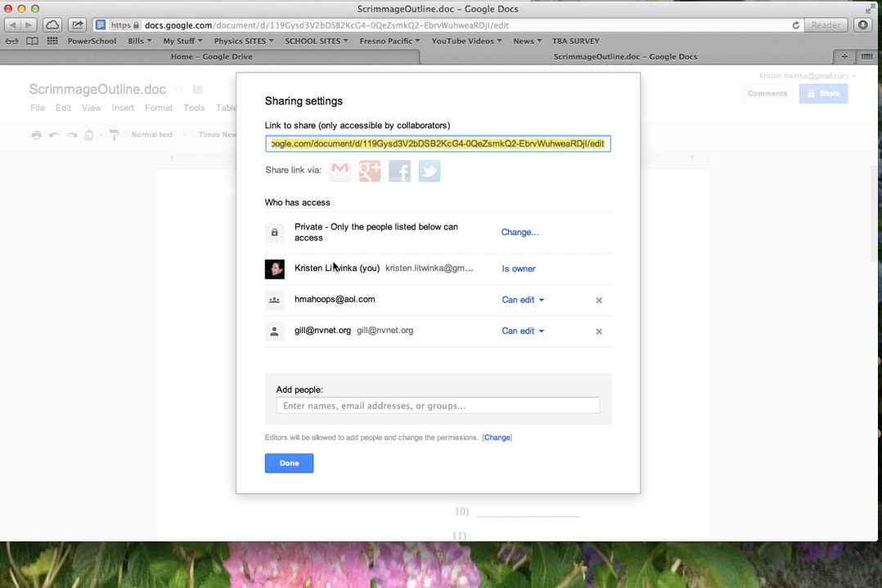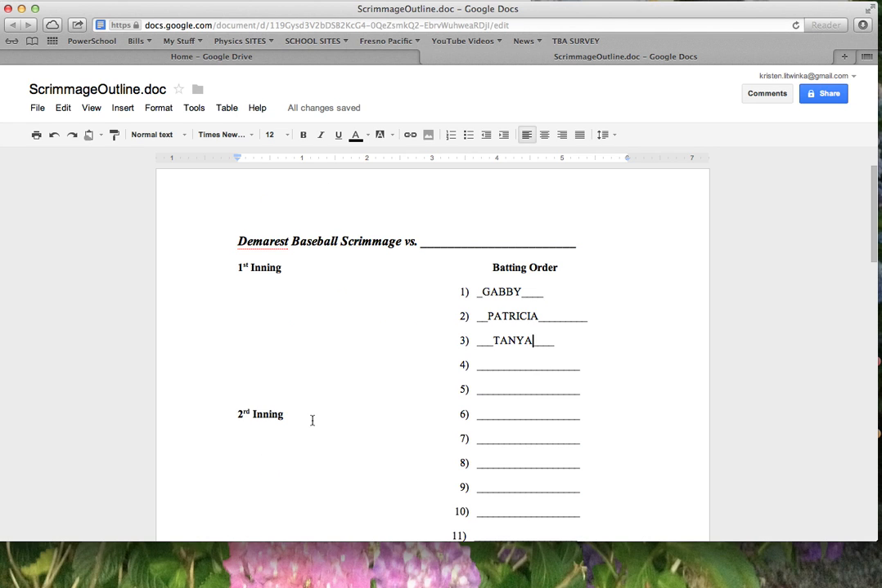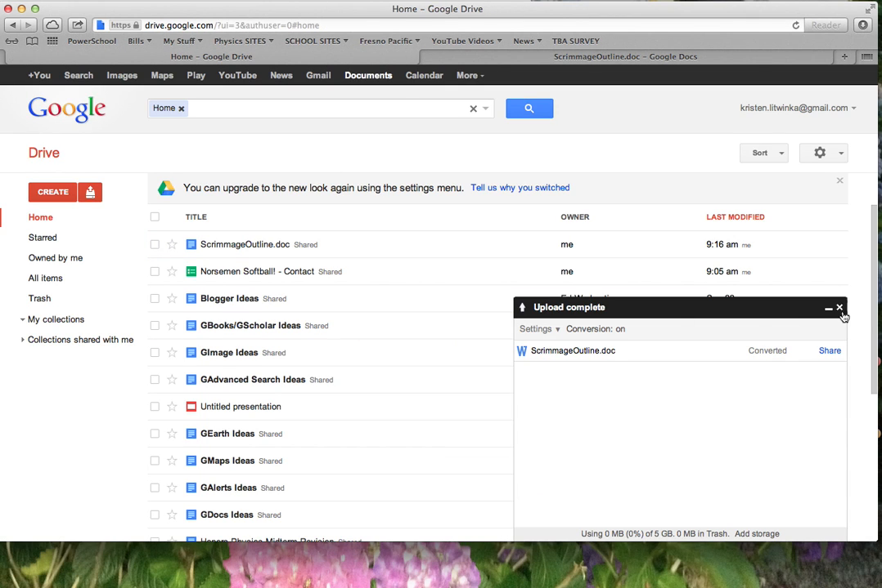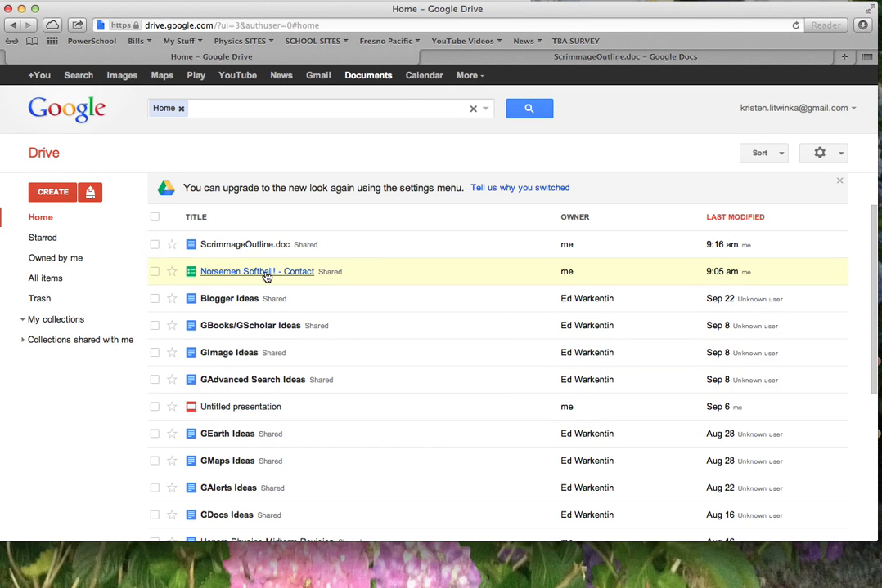Now, once I add these invitations, they're now going to be licensed to work on this document from their own computer. So Google Docs, the best thing about it is that it's a really easy way for people to collaborate without actually having to be at the same spot at the same time. They can do it from home on their own computer. Now I'm going to go back and show you a couple of my other works that have already been collaborated on. For example, my Norseman softball schedule.